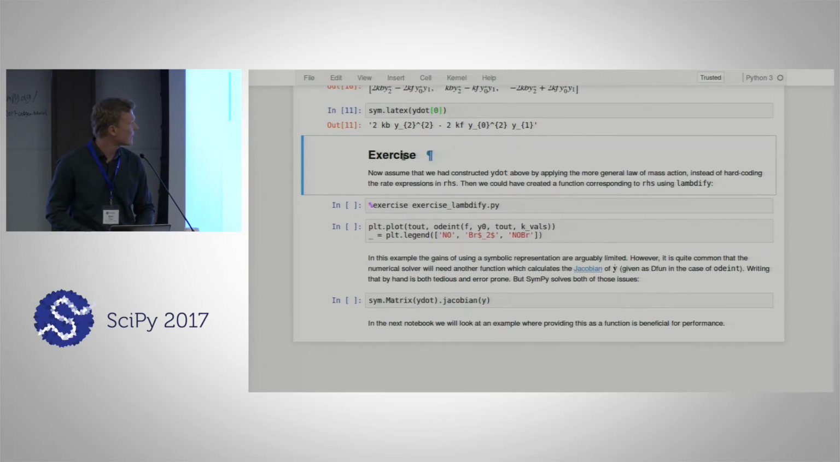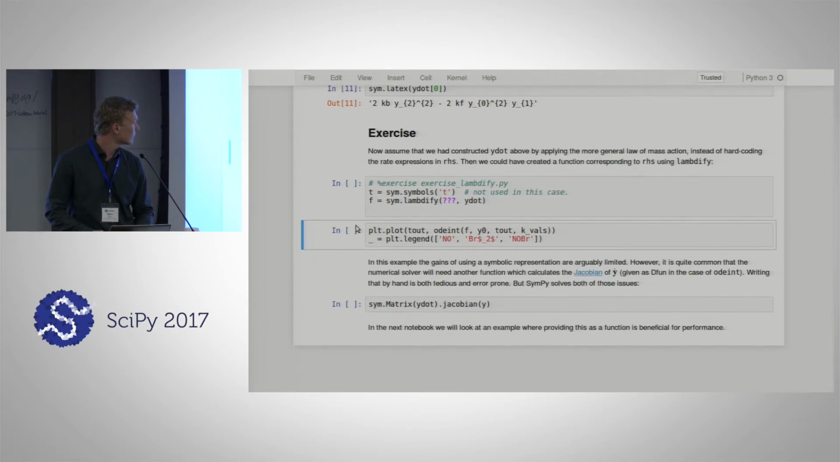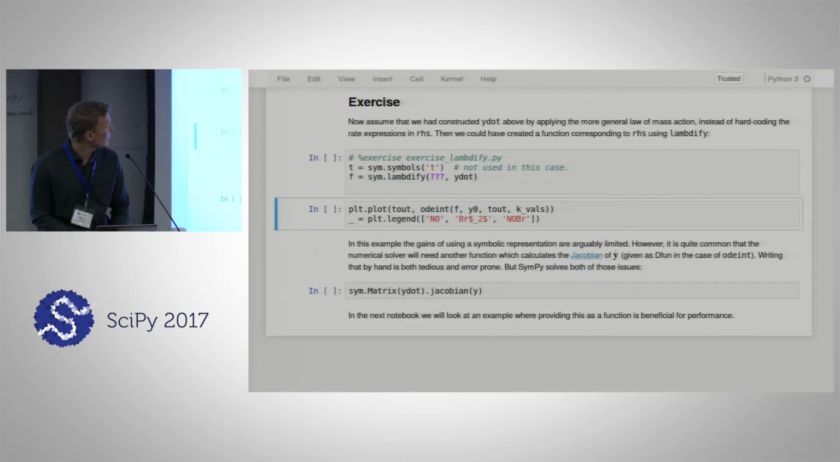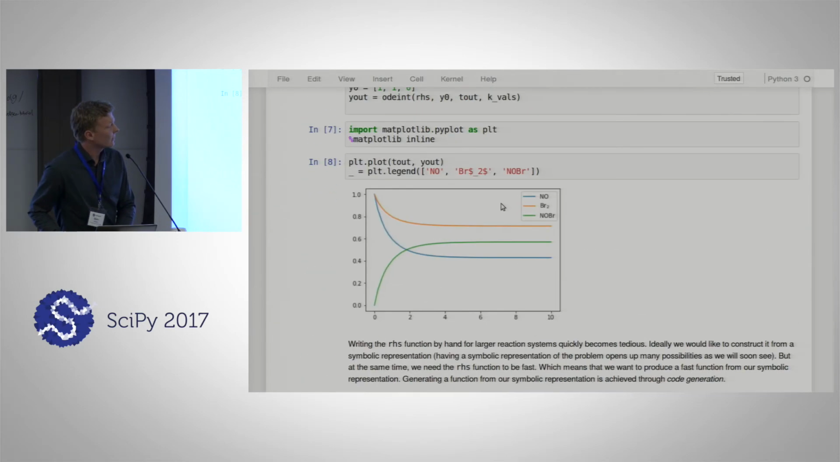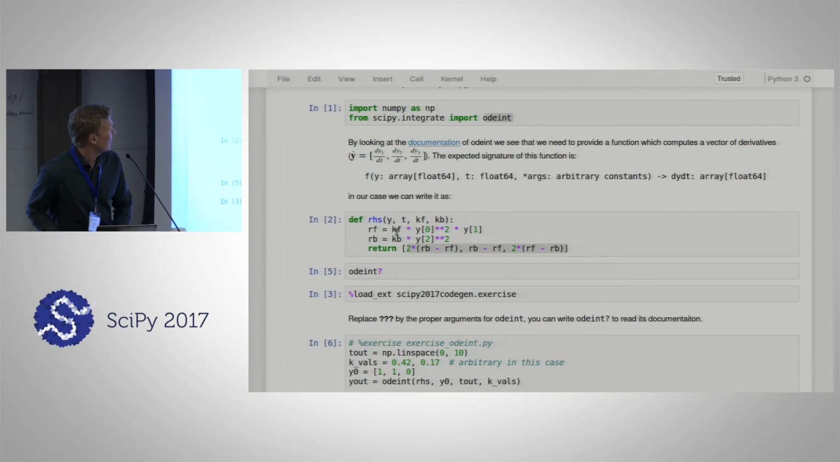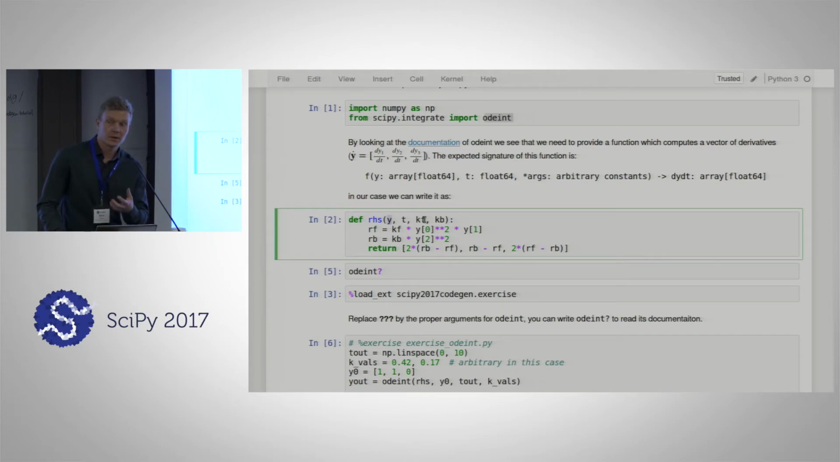Okay, so it's time for another exercise. Now we're just going to construct a function from this symbolic expression. All right, I think most people are getting there. So what we need to remind ourselves of is that the odeint function from the SciPy library needed a special signature, right? So if we look back at the right-hand side function, we see that we have a state vector and then 3 scalars, where the last 2 scalars are the arguments or the integration parameters, which stay constant during the time of integration.